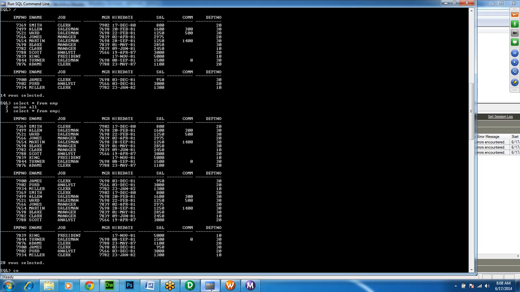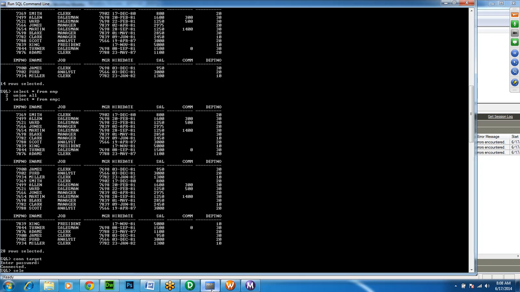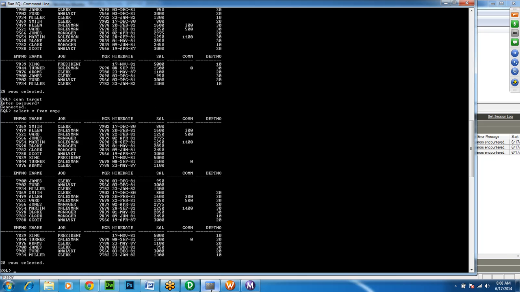So let's connect to the target schema and explore the table. See here, the source 2 data doesn't have department number, but the source 1 data is having department number. So all it has done is just union the data.